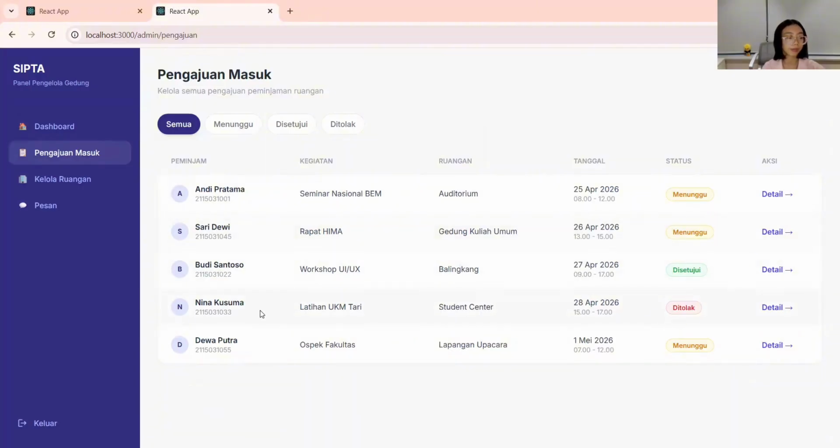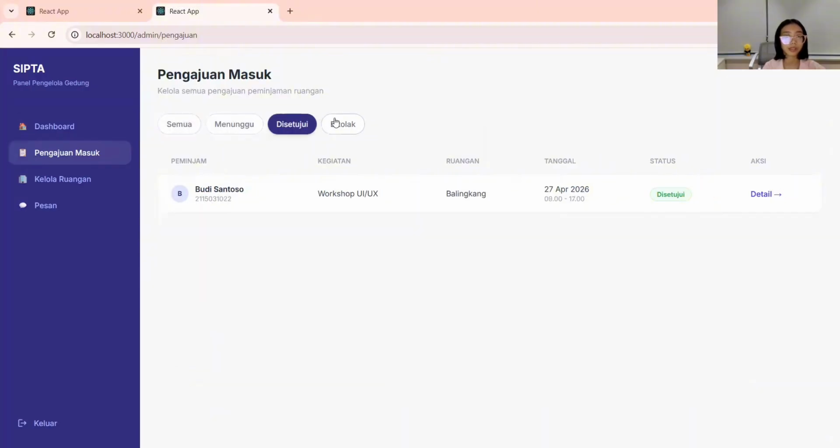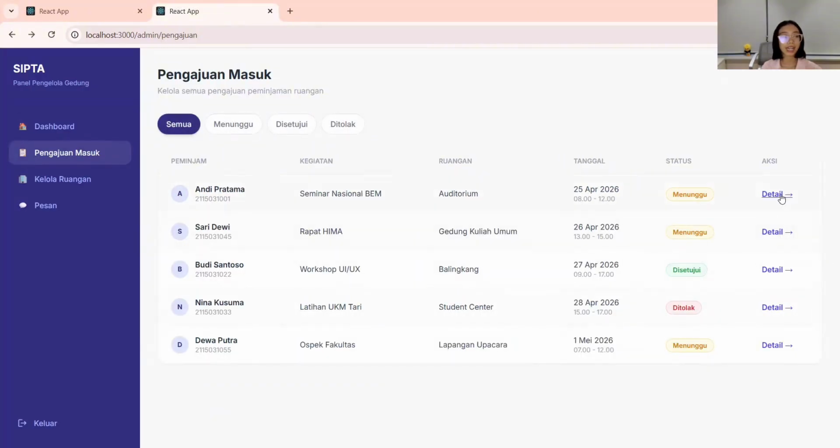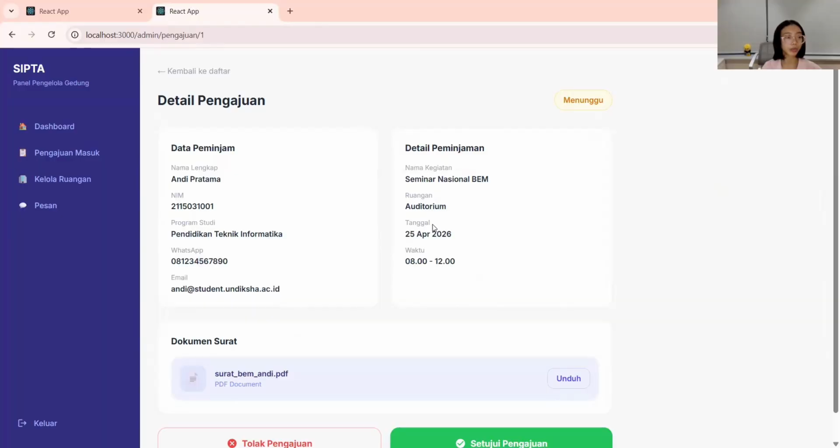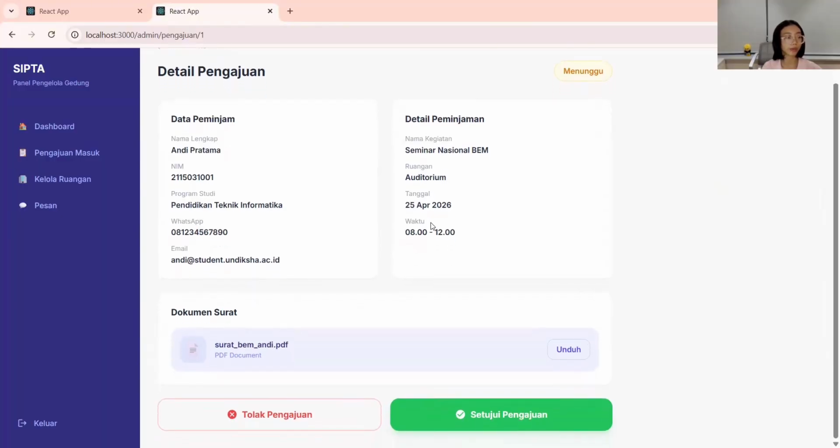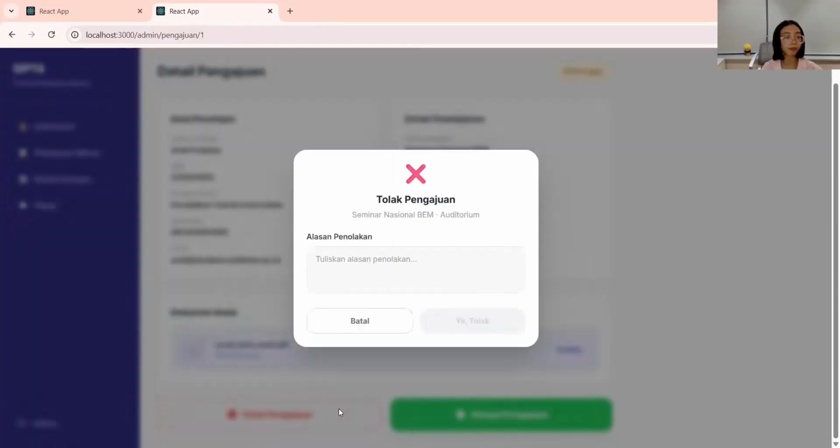It is the request page or pengajuan masuk. The request page displays the booking requests in a table format with a filter bar on the top. This is the filter. Clicking detail opens the request detail page, which shows complete applicant information like booking details and uploaded supporting documents. For the pending request, the manager has the options, which are approve in green and reject in red. When the manager clicks the red button, the manager is required to give a reason for the rejection.